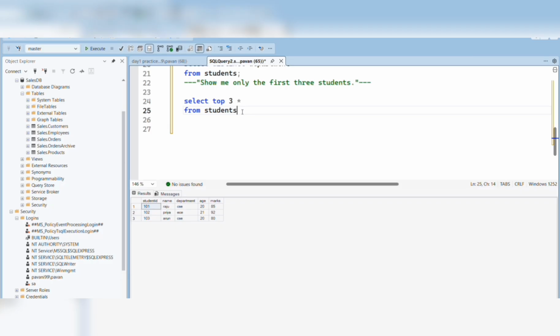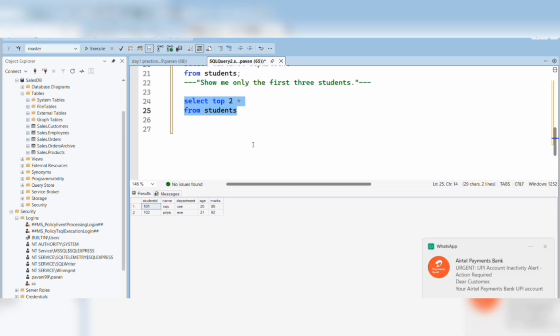Suppose if you want to take the top two records, then write top two. Execute this query. Then the top two records are displayed. TOP limits the number of records returned. That means only the selected records are returned. Instead of showing all 5 students, SQL shows only the first three. An easy trick for TOP is: first few records. Okay, then let's go to another topic.